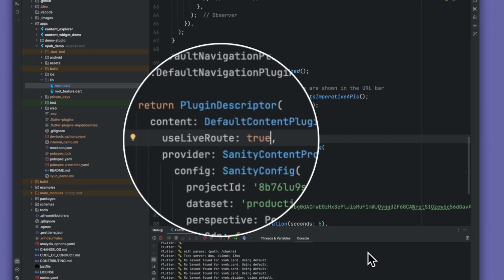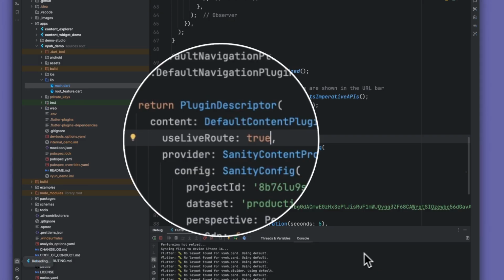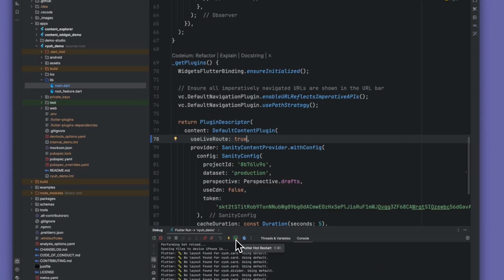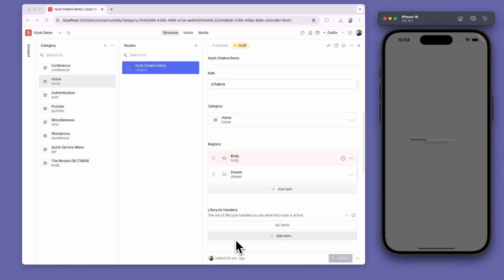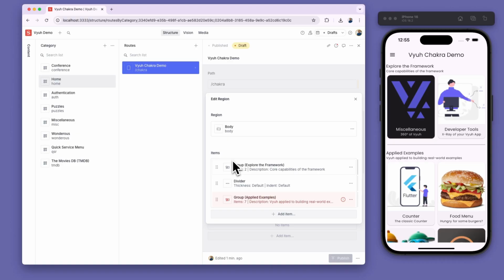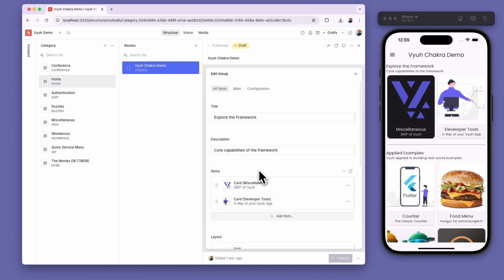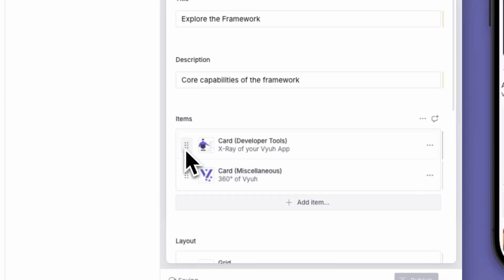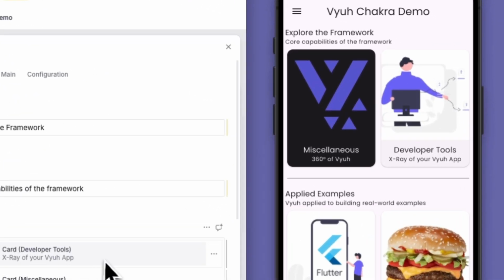With the useLiveRoute set to true on the default content plugin, you can now enable live changes happening on your simulator or device whenever the CMS Studio changes. With this, you no longer have to hit the refresh button anymore. Just continue making changes on the CMS and you'll see the simulator updating live as it happens.